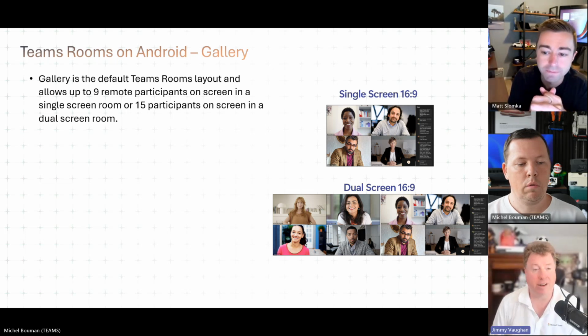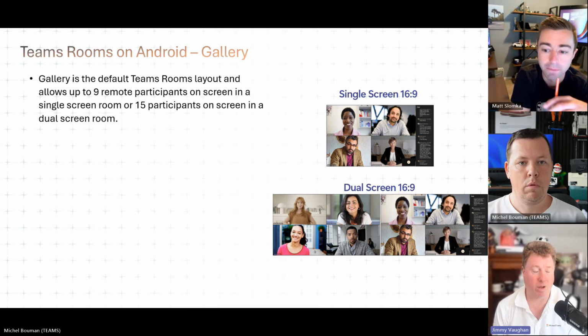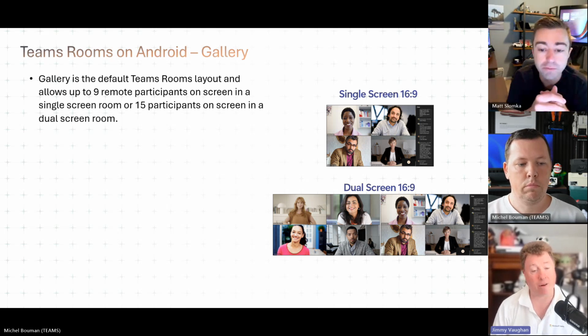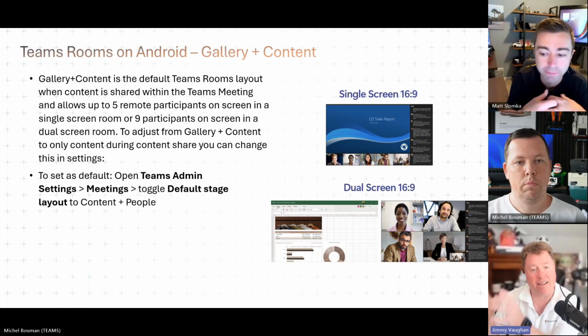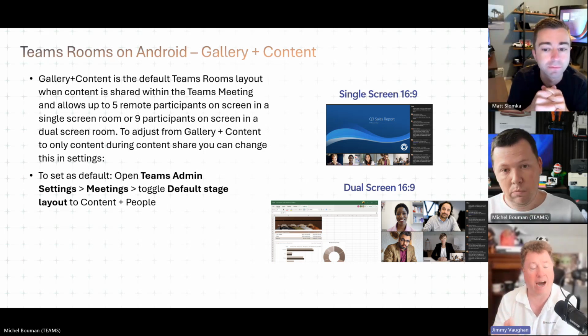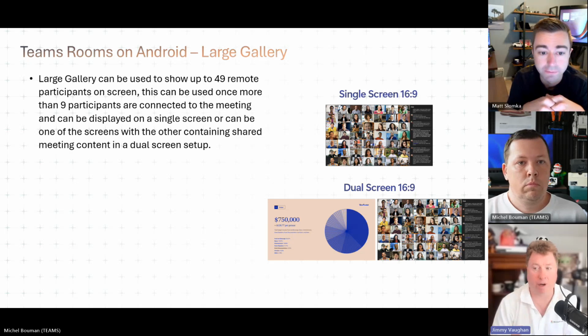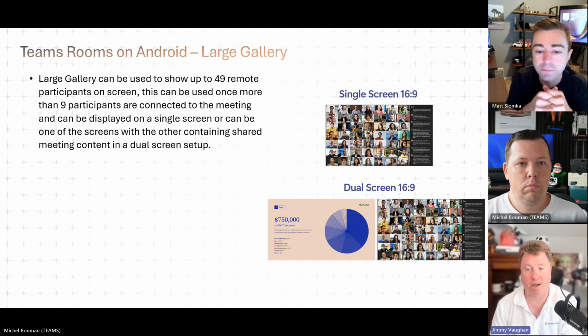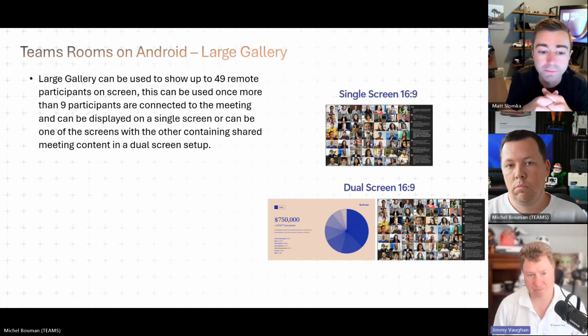All right, so if we go to the next layout, Michelle, we'll go ahead and look. Teams Rooms on Android also has the ability to do gallery and content. Again, a very similar layout to Microsoft Teams Rooms on Windows, allowing you that option. And Michelle, if we go back to that gallery and content, we'll talk a little bit about that.